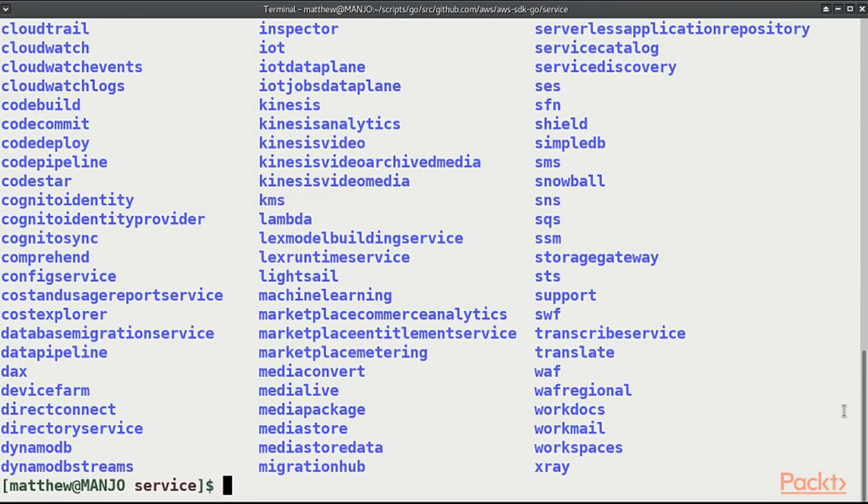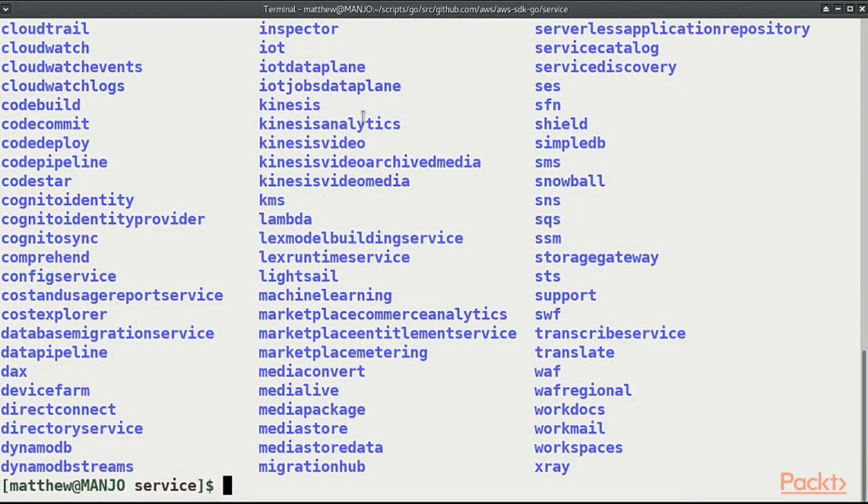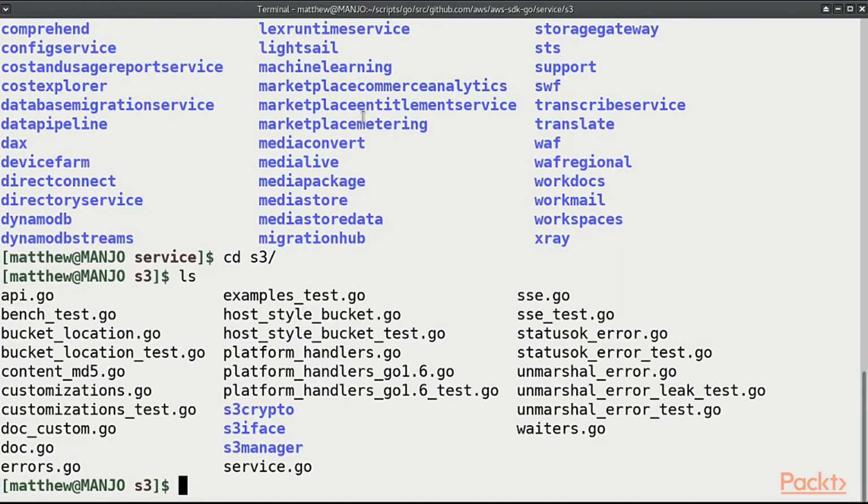Now this is a massive collection of all of the AWS services that Lambda can support. As you can see, we can access the Lambda services as well as the S3 service or any other service that we want to. But because we're going to be looking primarily at the S3 service, let's take a look in there. Again, there are a lot of lines of code in here, but the ones that matter the most to us are api.go and service.go.